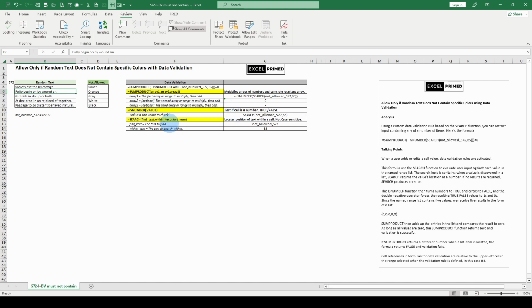Okay, it's just testing SEARCH, and if it picks up a number, it's going to show that number. And then SUMPRODUCT is just going to add the numbers. So the goal here is we want zeros when we incorporate this SUMPRODUCT into data validation.